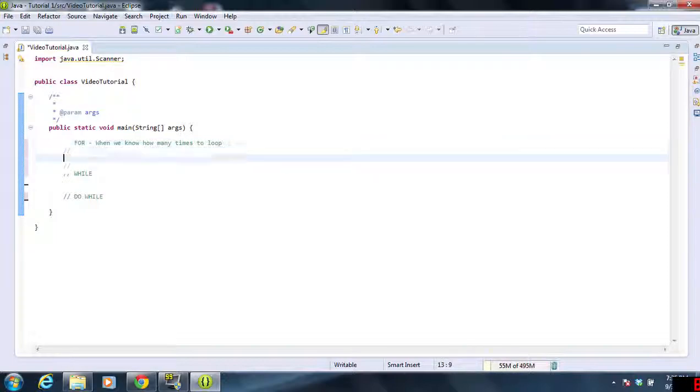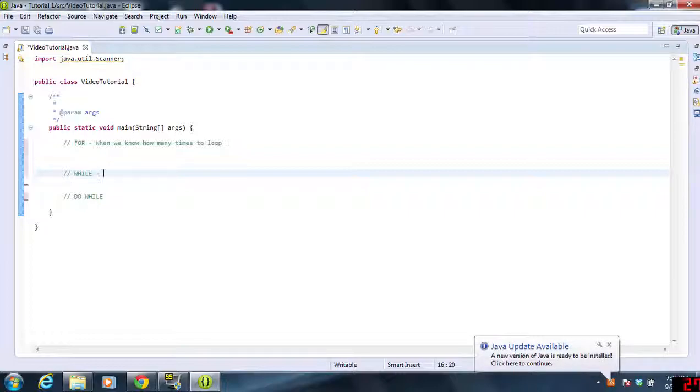The next one is while loops, and these two while loops have a lot in common. Both of these you're going to be using when you do not know how many times you're going to be looping. The difference between for and while is that for you use when you know how many times to loop, while is not. So if we don't know how many times to loop, why would we use while versus do while?